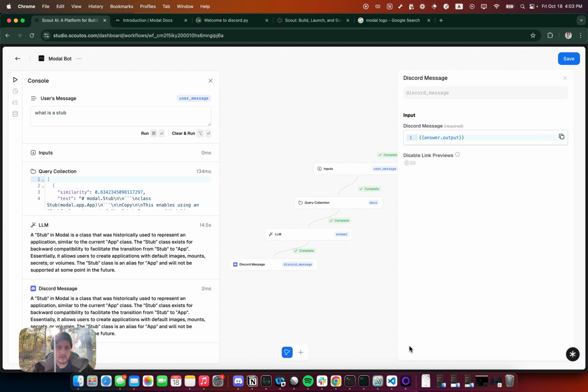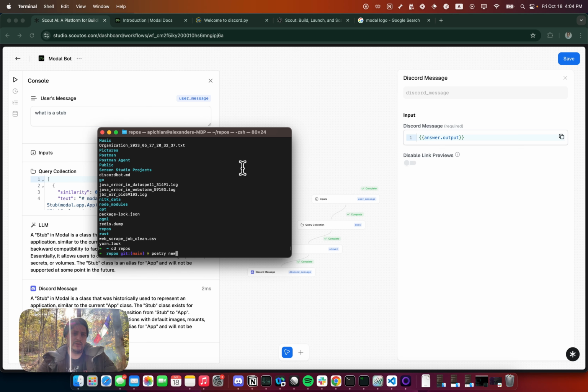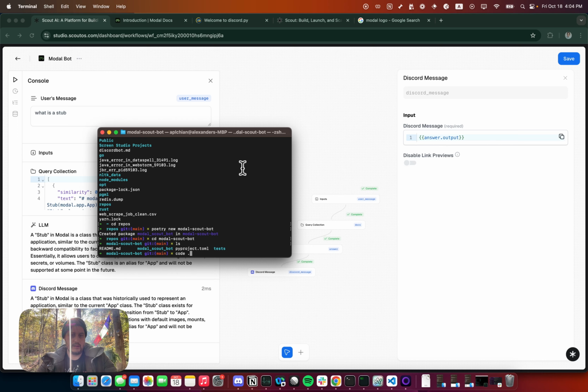Now we can make a Discord bot that runs on Modal, and then we'll just execute this workflow here. Alright. So first thing, let's create a project here. So cd repos, and then I'm going to do poetry new modal-scout-bot. And then we'll cd modal-scout-bot. And let's open this up.